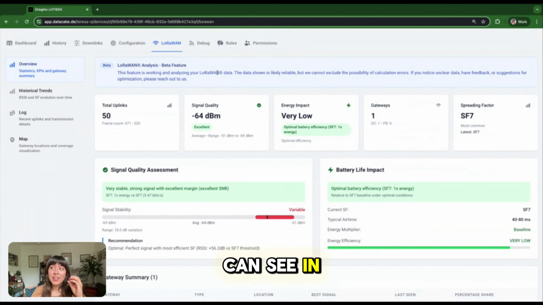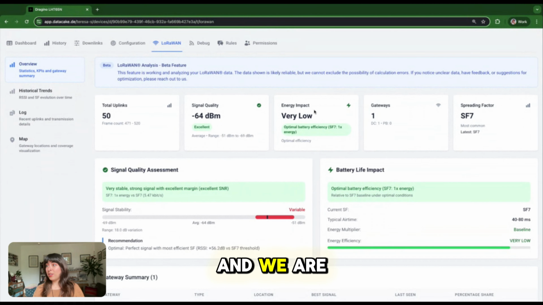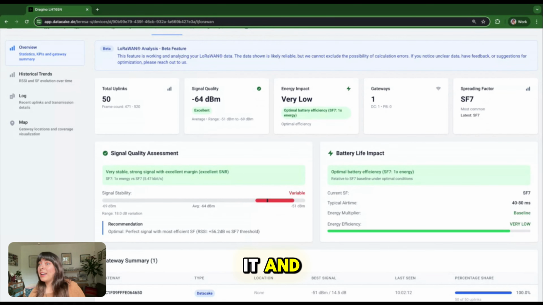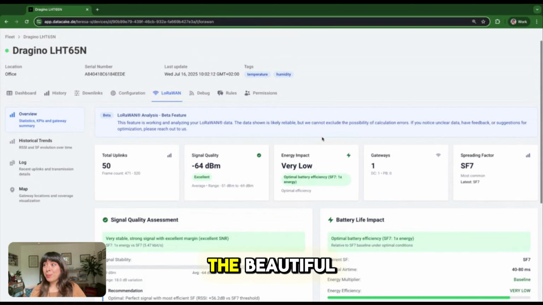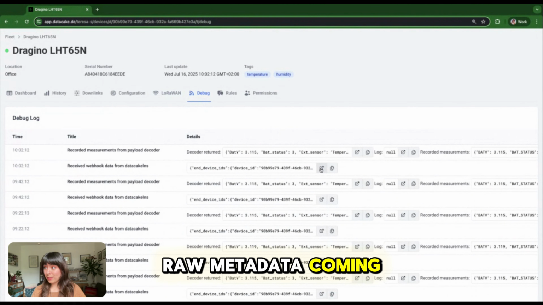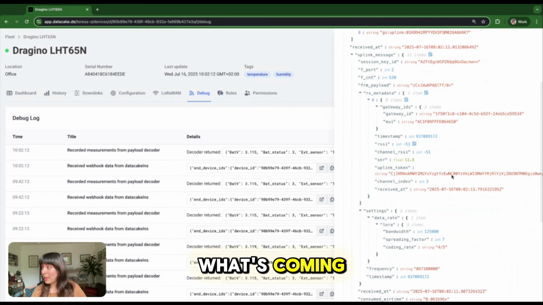As you can see in here, this is still a beta feature. We are still getting some feedback from you guys, and we are still working on it. But right now it works really good. The beautiful thing about this is that it is created using your raw metadata coming from your LNS. In the debug section you can see the zipped webhook from the Datacake LNS, and inside of here you can see what's happening and what's coming.